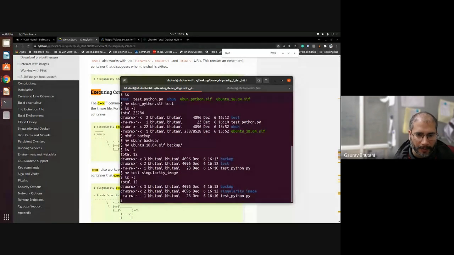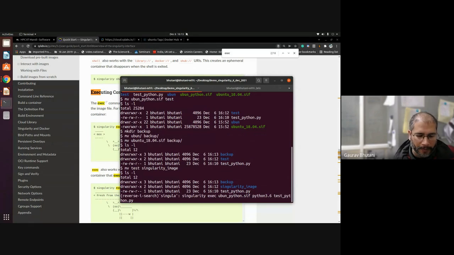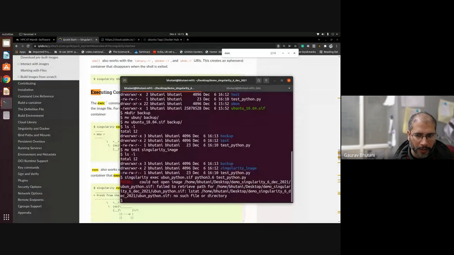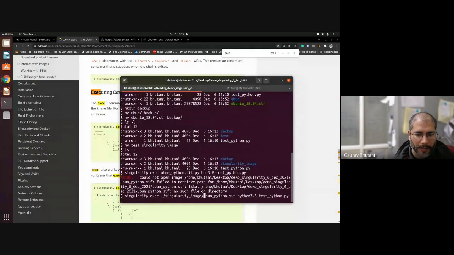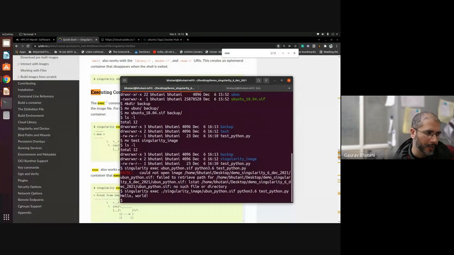Okay. Now, if I give the command singularity exec, and all this, it will have a problem because it could not find Ubuntu Python. So I have to change the path because now it is inside Singularity image/Ubuntu Python. And now if I run it, it runs.